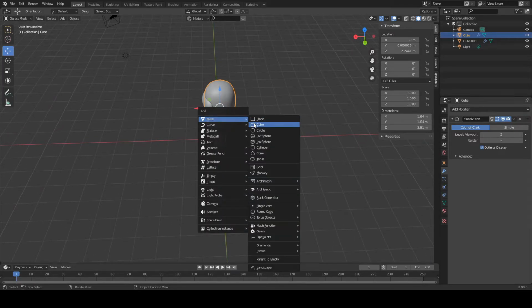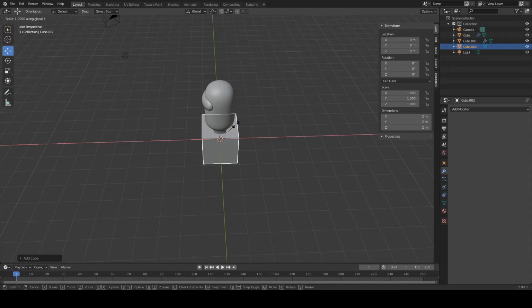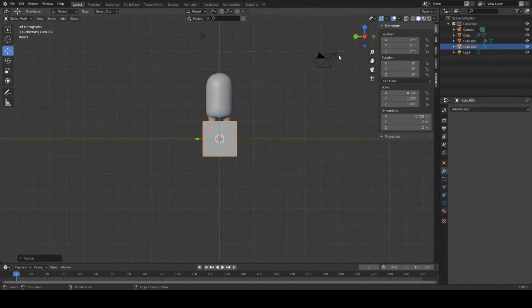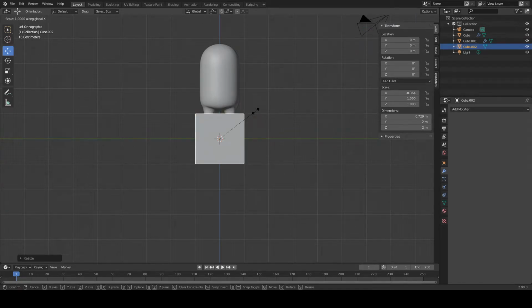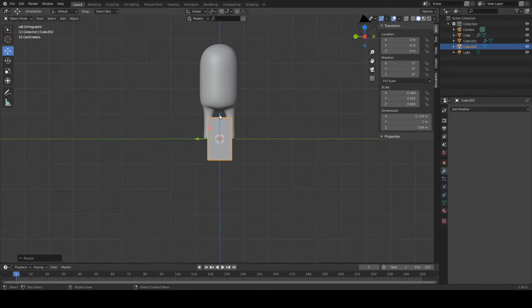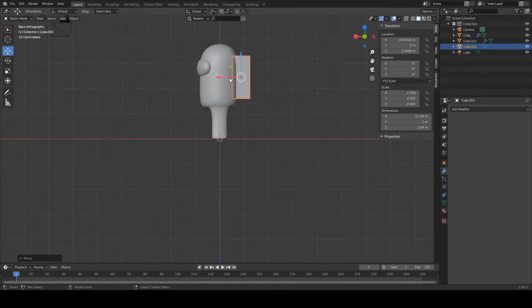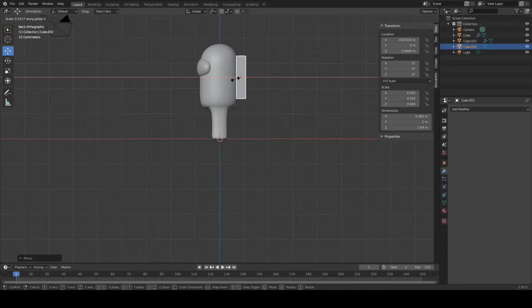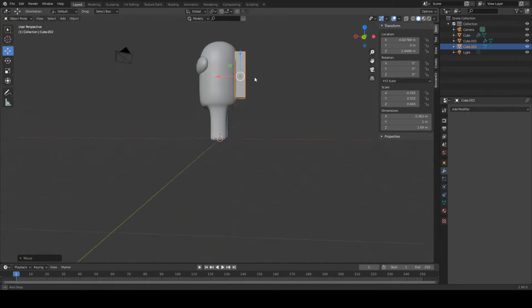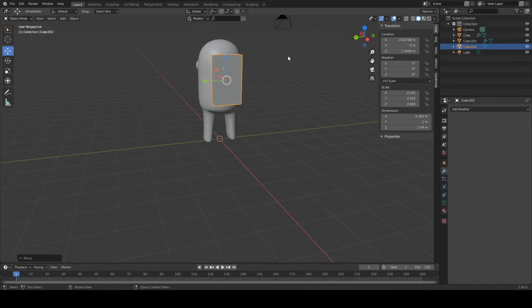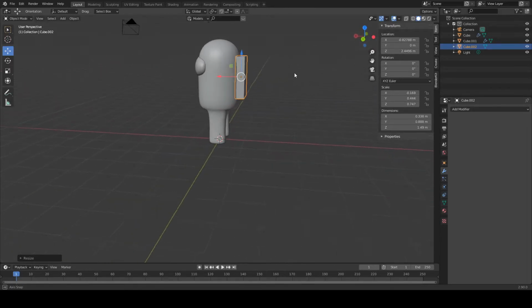Now what I want to do is just add in a cube, and then we just scale it like that. Let's go to this view. Let's scale it on the y-axis. This is going to be its backpack, sort of oxygen tank thing that all the crewmates and imposters have. So we can just set this back here. We can scale it a bit more. It's a bit too big, so I'm going to do that.